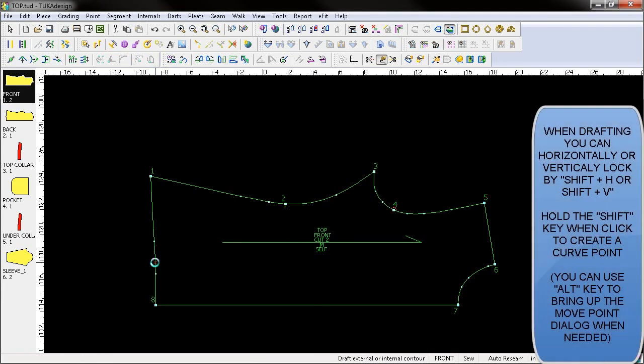When drafting, you can lock directions easily. Shift plus H to lock horizontally. Shift plus V to lock vertically. To create a curve point, hold the Shift key while clicking. And remember, you can always use the Alt key to bring up the Move Point dialog whenever needed.